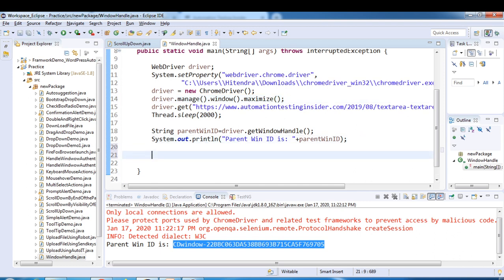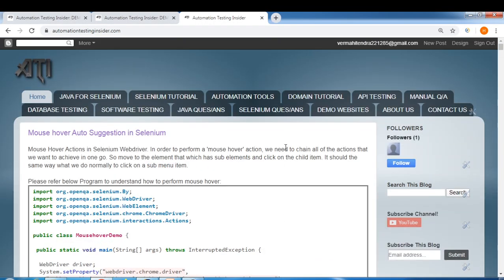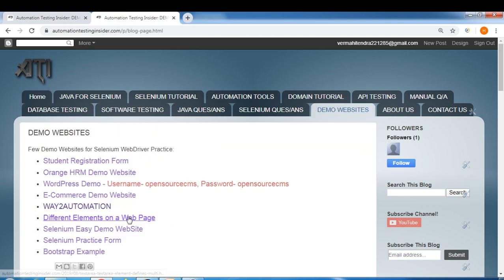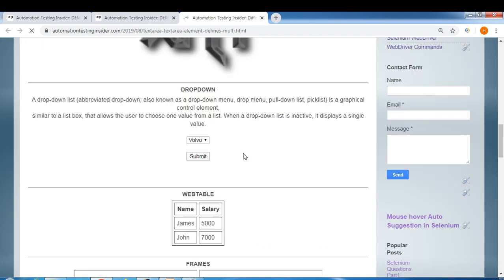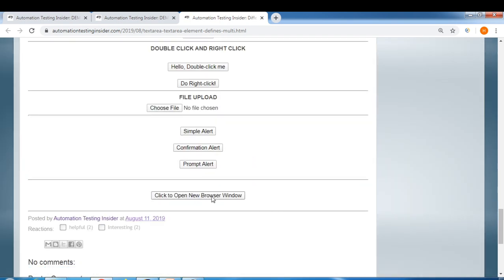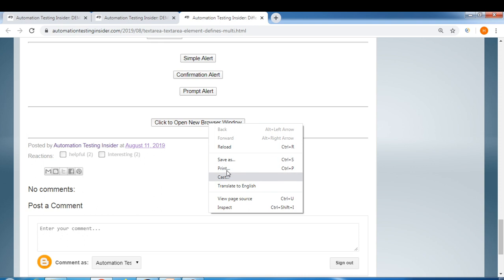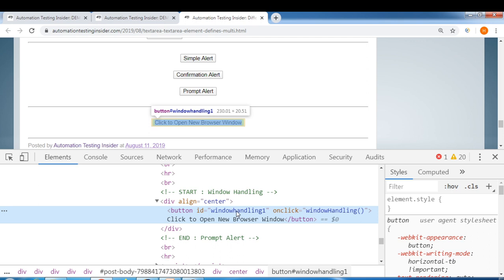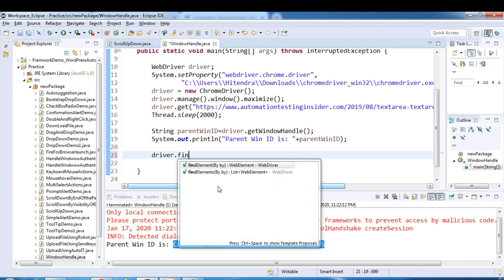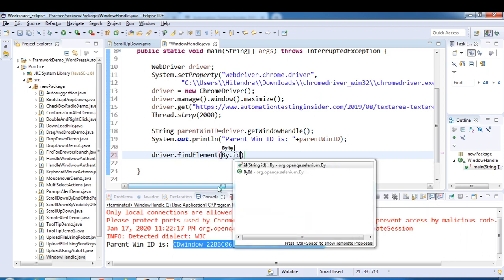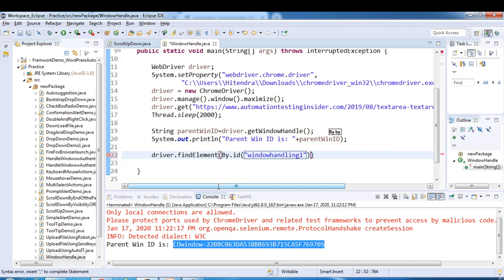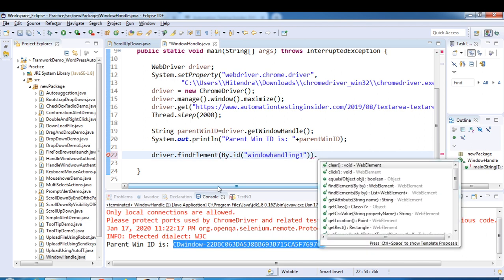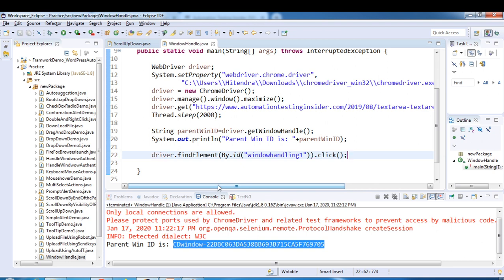What next? We have to click on this element to get the new window. Just inspect this. This button has the ID window handling 1. So driver.findElement(By.id("windowhandling1")).click(). That will open up a new window.